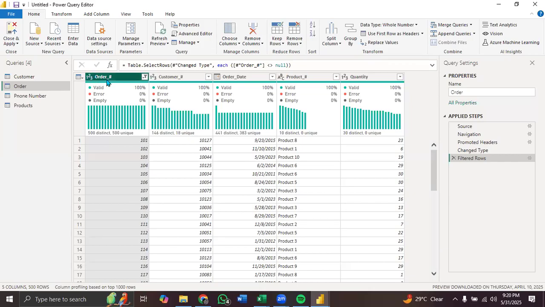Now, if you look at my order ID, that is my primary key, I have 500 distinct and 500 unique. This is what a primary key is supposed to have: the same distinct value and also the same unique values. Are you getting it? This other one doesn't really matter. It's the primary key that matters.